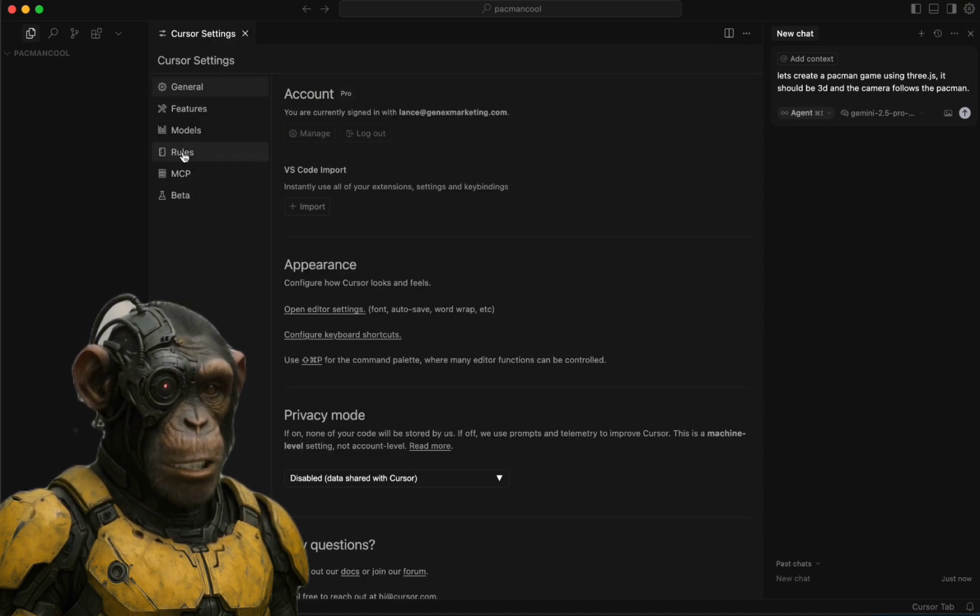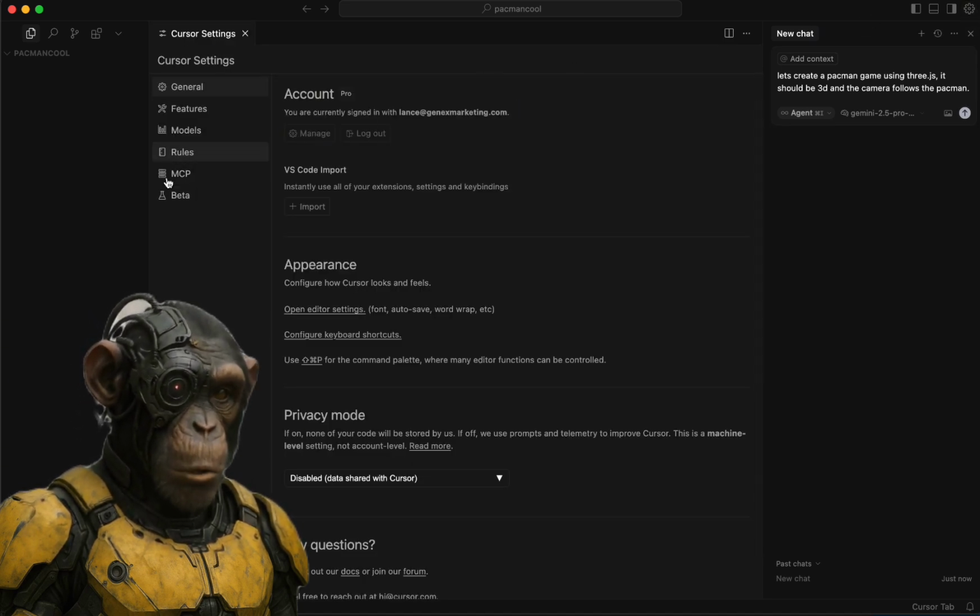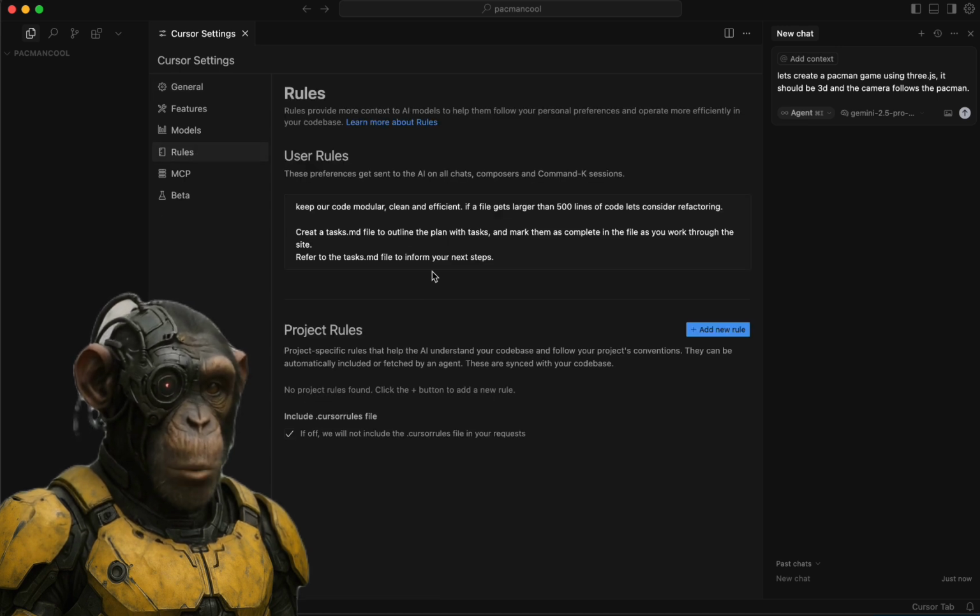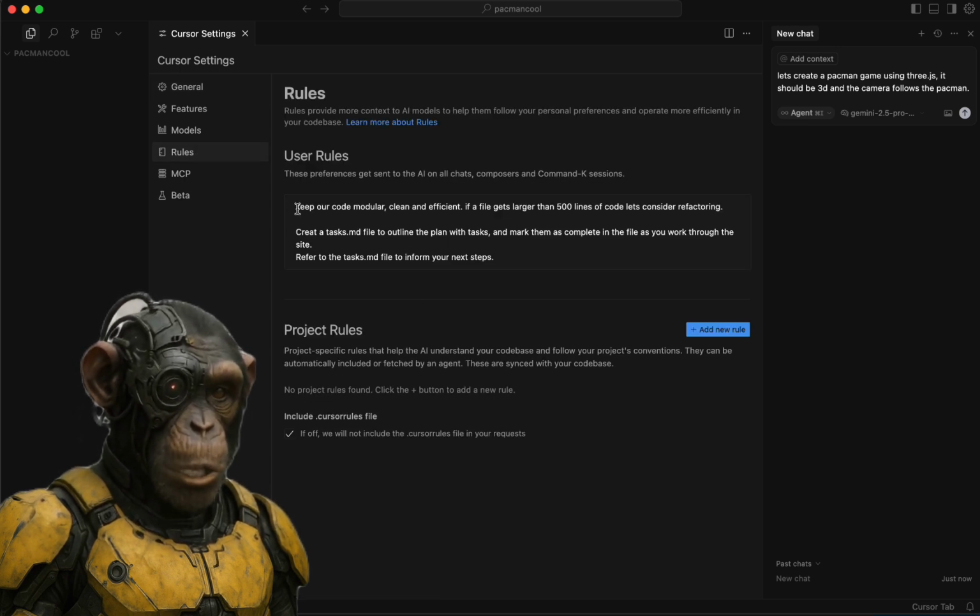So we'll also go into the settings here just to show you under rules. We like to also add this just to make sure that the AI is going to play by our rules. So it's set to code clean, efficient, modular, etc. And we want to make a task list in a file which we are calling tasks.md. And this will give us a checklist so that the AI will be able to keep track of everything that we're doing.